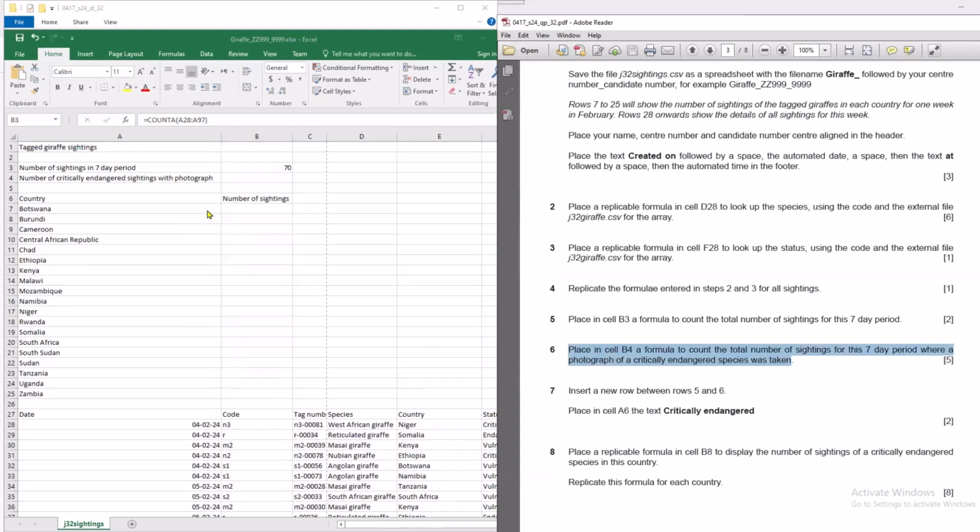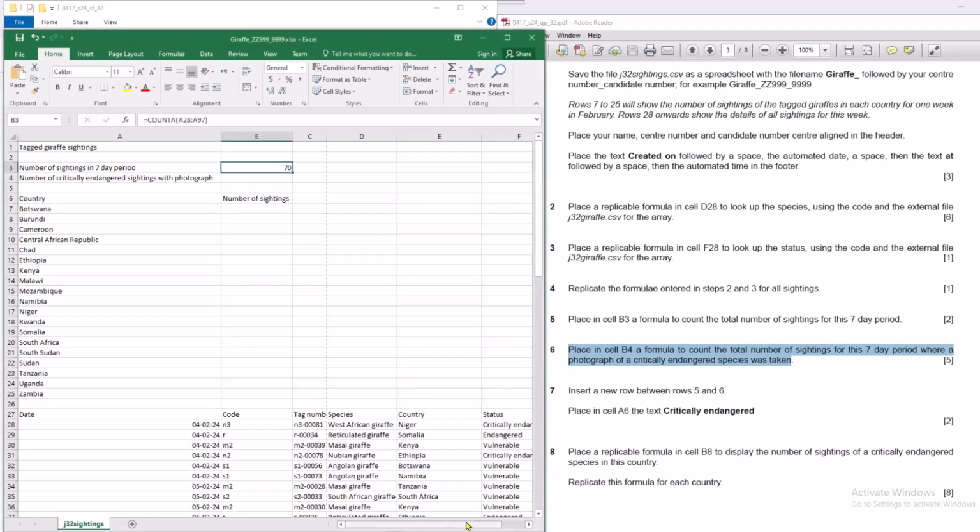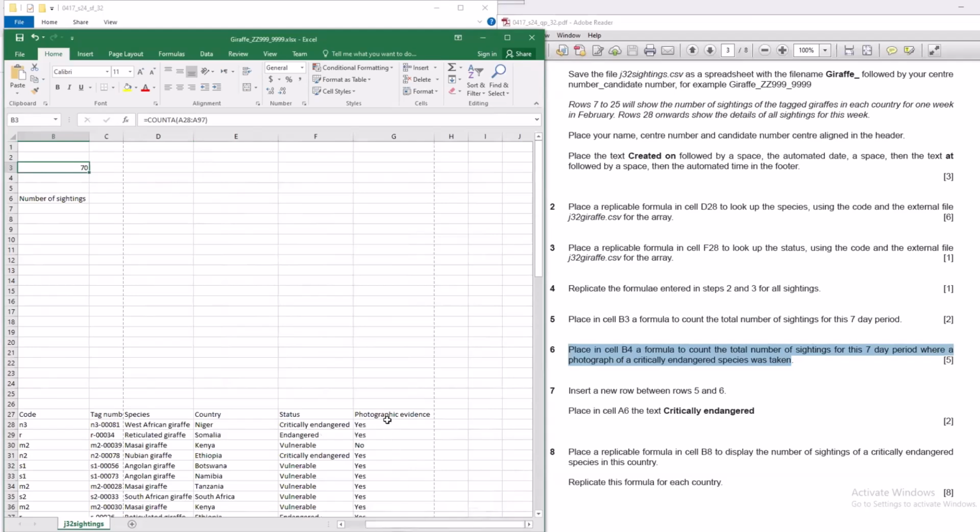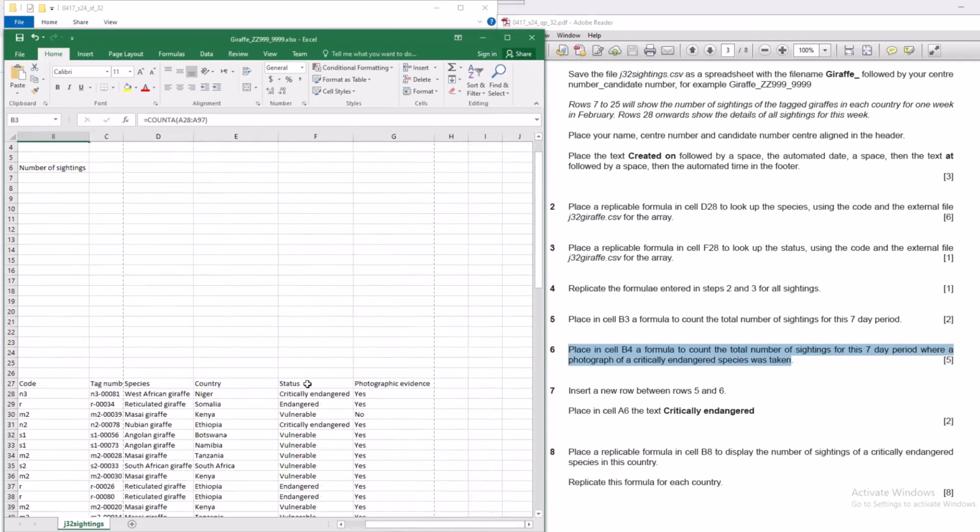Let's go to step number 6. Place in the cell B4 a formula to count the total number of sightings for the 7 days. But I have criteria: where the photograph of the critically endangered species was taken. How many conditions do I have here? 2, because I want the photograph to be yes, and the status should be critically endangered. So 2 conditions.